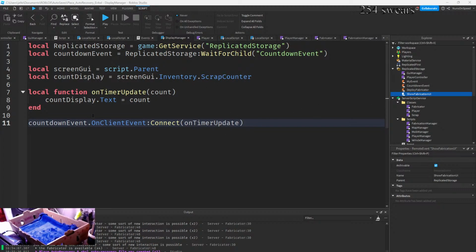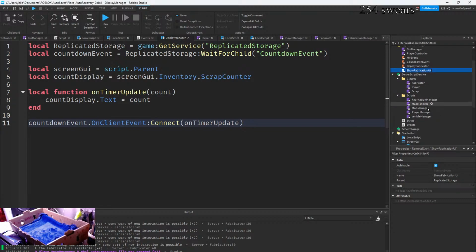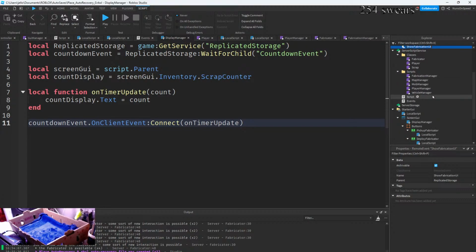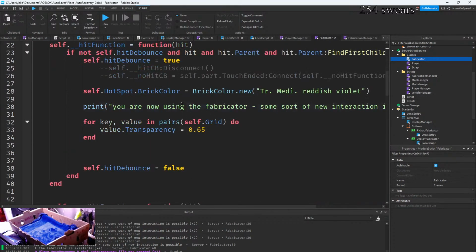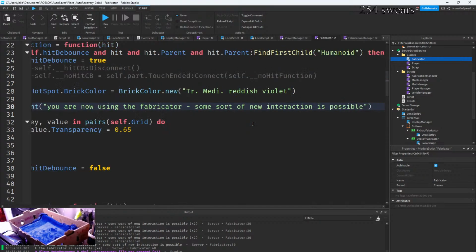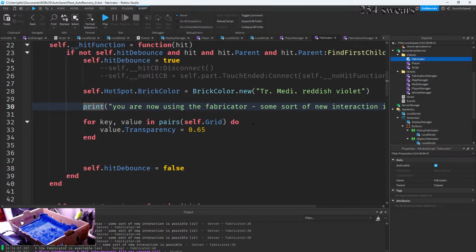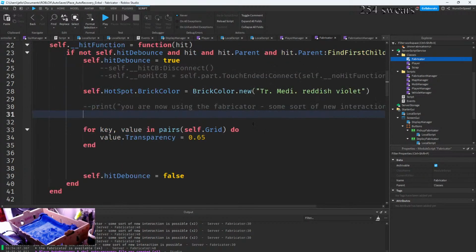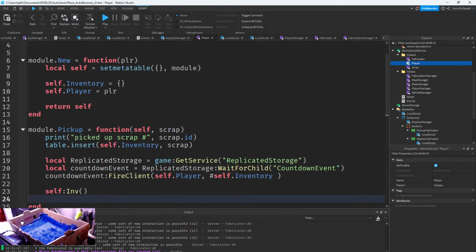So, what are we talking about here? We're talking about a show fabrication UI. And what happens is when the fabricator says you're now using it, instead, what's going to happen is we're going to change the transparency of the thing. We don't need to say you're using it. Oops, that's the wrong comment symbol. Instead, we can grab the event and trigger it. This is so exciting. Watch this. This is incredible.